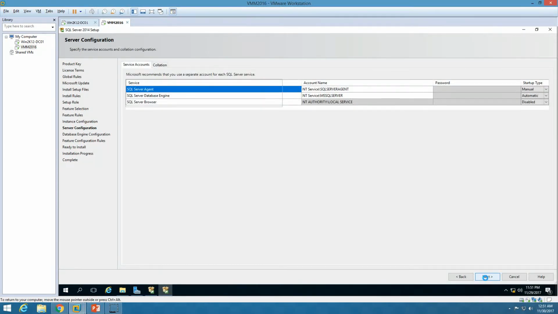Now we have to specify the user name, the service account name. So I'm going to use VMM admin here, origin VMM admin, and I'm going to put the password for the VMM account. I'm going to make the SQL Server Agent service automatic, and again I'm going to type the VMM admin password here. So I want both services to run as the service account VMM admin, which is the account we are using currently here.